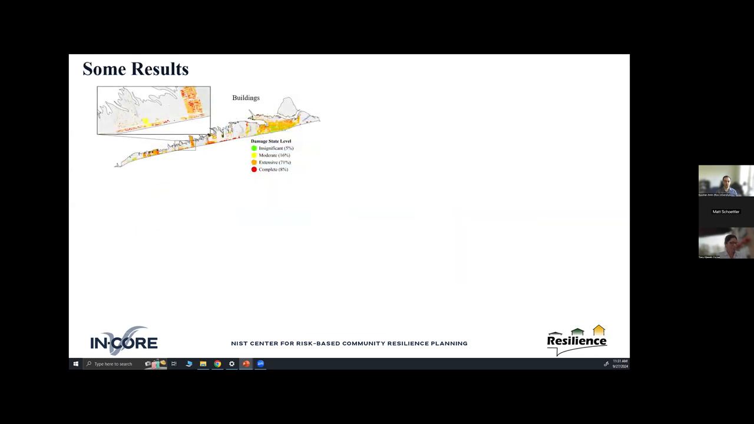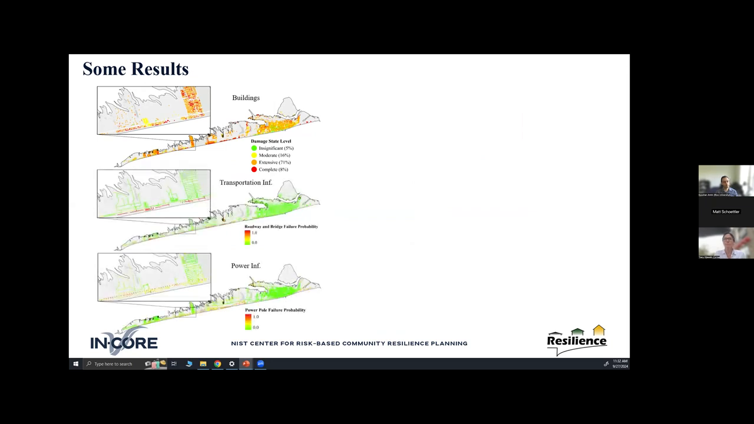Here are just some of the results for Galveston Island and for the scenario that we have considered. On the first plot, you can see the damage states of different buildings after the hurricane scenario, and here are some of the failure probabilities for transportation components and power infrastructure components.